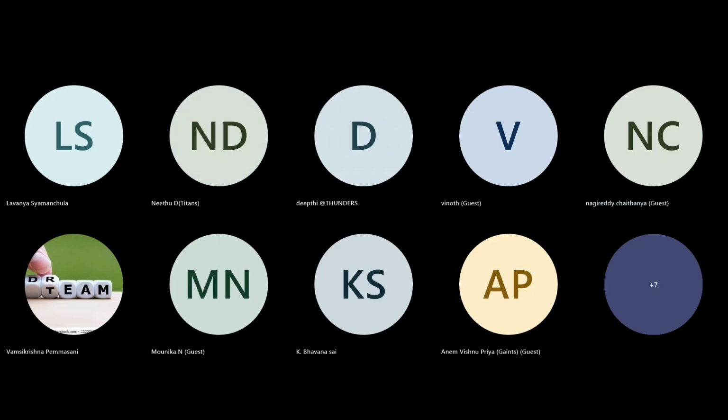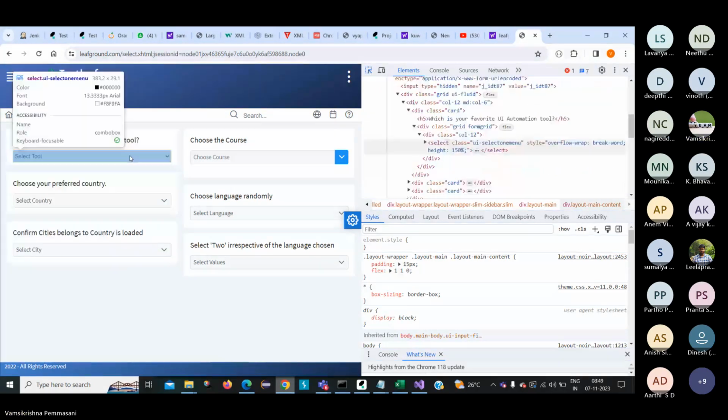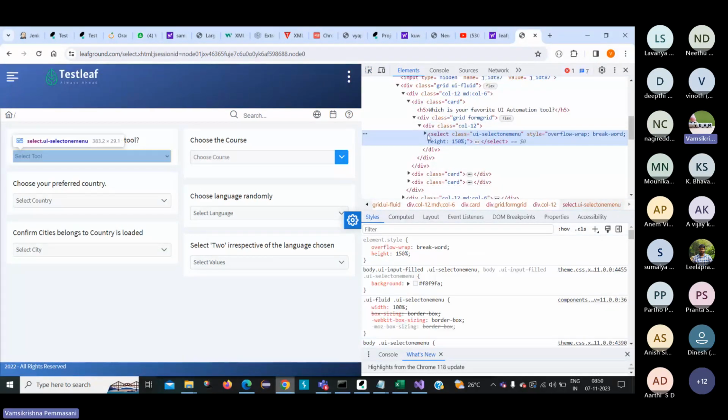The thing is, you see here, you are having a select tag. So here I am having select, and that's why we'll be creating an object of class Select equals new Select. Okay, so that is okay.